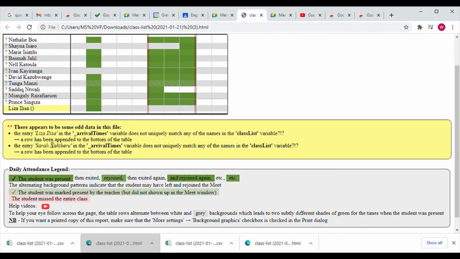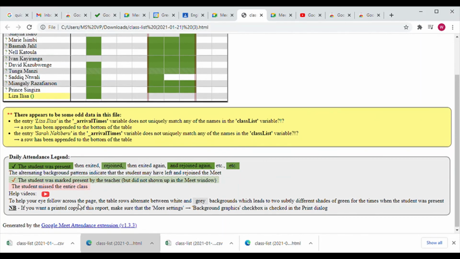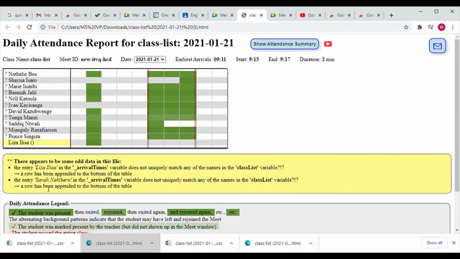And then it explains all of the data. The student was present, exited, rejoined, and then rejoined again. That's the little shaded pieces there. The student was marked present by the teacher but did not show up in the Meet window. The pink is the student missed the entire class. So that kind of breaks down that piece.